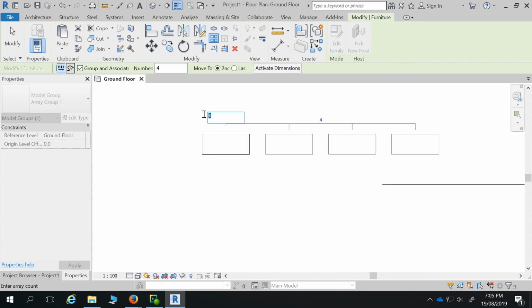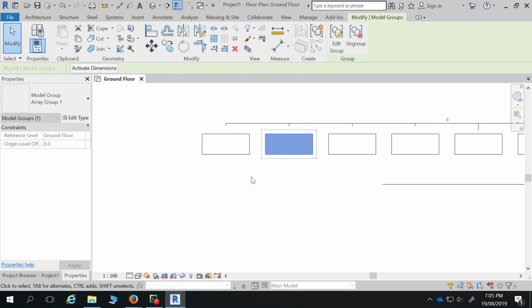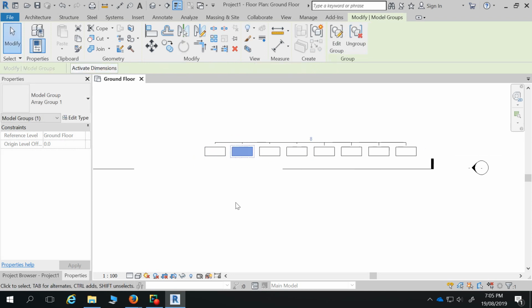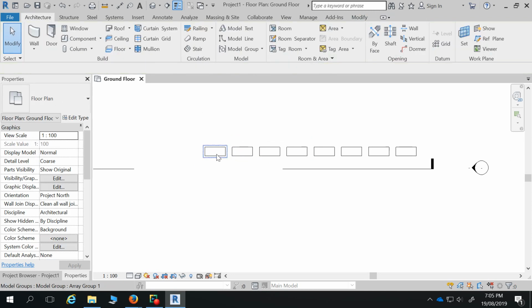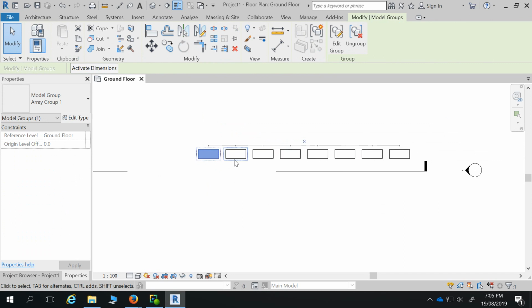Now if I want to change that to 8, I can type it in there and it will just change it to 8. Because they're grouped, again, if I want to move one or delete one from the end, I've got to either edit the group or ungroup it to just move one. So that's what that option is.